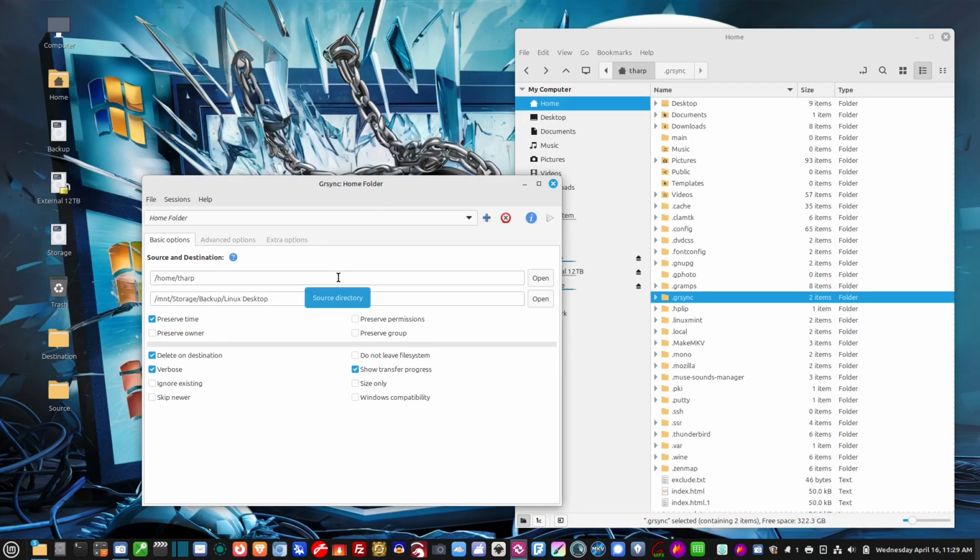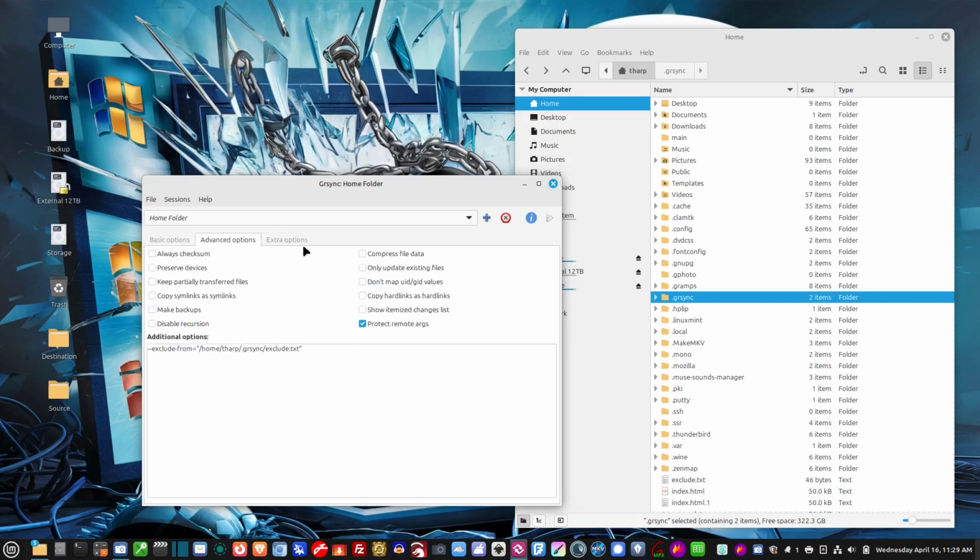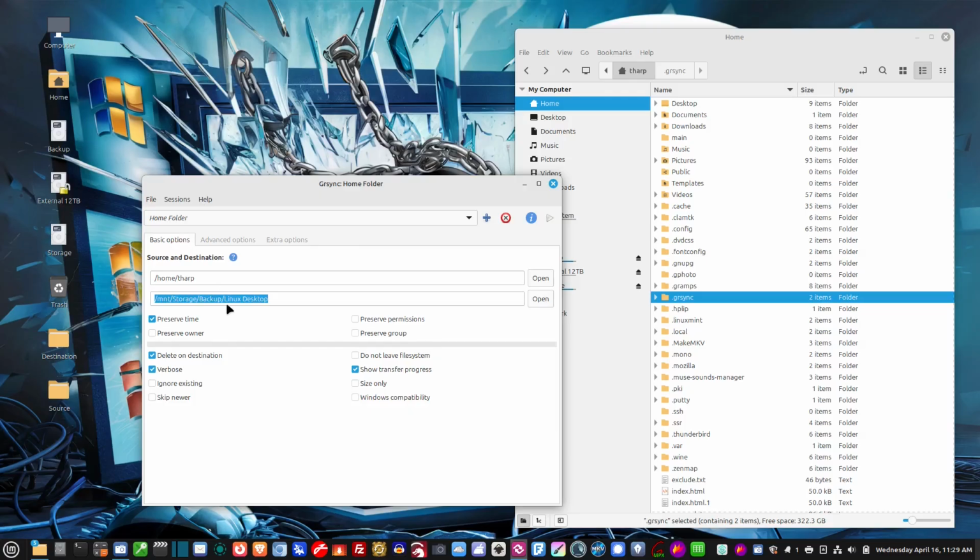So grsync is a really sophisticated piece of software, and it can be complicated if you dive into all the advanced options. But if you just want to back up your folders or your files, and you just want to sync them across drives or folders or even a flash drive, then this is the way to go. So a simple piece of software that you can use to incrementally back up all of your folders in Linux Mint.